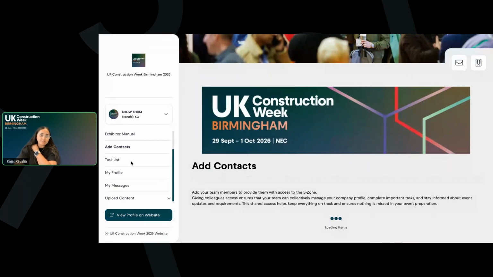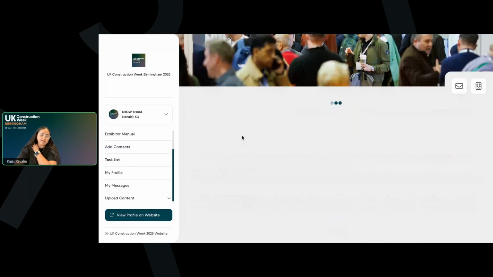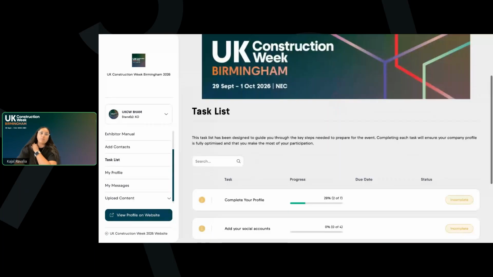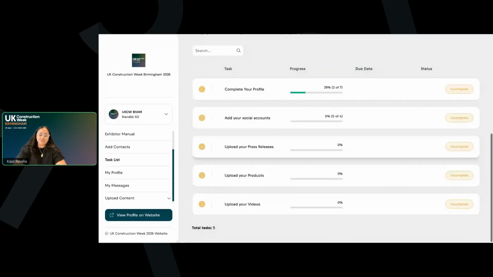Your task list is, again, where all your tasks will come up, which I strongly urge you all to fill out. Again, this really is your main source of showcasing what your company does. So although it may seem a bit tedious to add everything in, I really, really would implore adding everything you possibly can just to maximize your presence at the show.